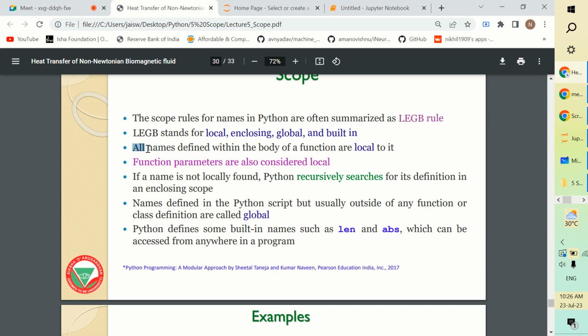Okay, all names defined within the body of a function are local to it. So yes, this line I've already explained. If you define a variable inside a function, that variable is local to that function only and cannot be accessed outside that function. Function parameters are also considered local. If a name is not locally found, Python recursively searches for its definition in an enclosing scope. So I'll explain with an example.